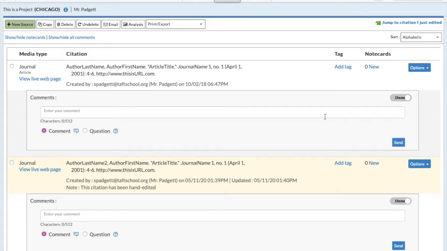Today we're going to talk about using Noodletools to generate footnotes for you. So here we have two pretty much identical citations, and if we take a look, the one on the top you can see was created by me. The one on the bottom, though, says this citation has been hand edited.